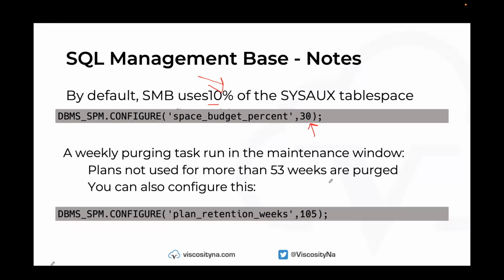There is a weekly purging task. That's what I mentioned before. It keeps up to 53 weeks. You can change that retention. If you want more than 53 weeks, maybe you want 105 weeks, you want 2 years worth, right? You can configure that. Again, it's only going to purge execution plans that have not been used, right? So there is a last use date kept on those. And if it's not used, that's when it's going to get purged.